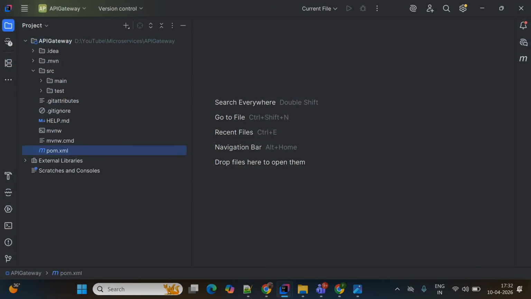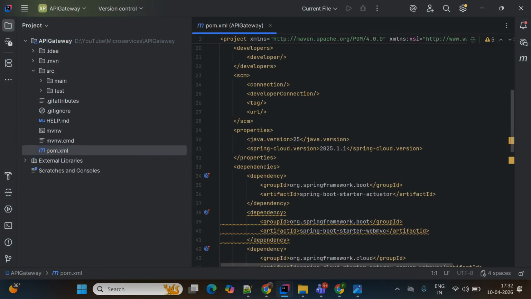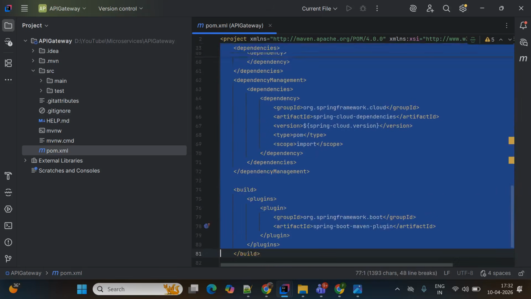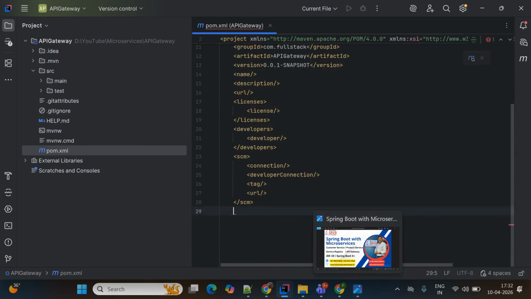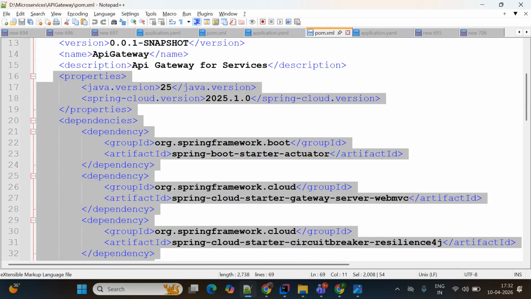Then from the API gateway perspective, come to the pom.xml file. I will upload this code on GitHub as well. You can simply take the reference from GitHub. Okay. Then I will replace the entire pom with the new one because in Spring Boot 4 there are some changes, right? And definitely I will add it from my local.